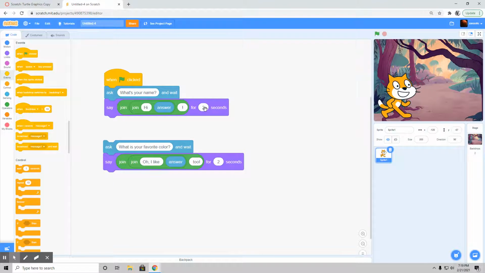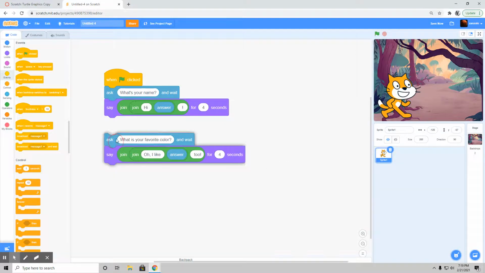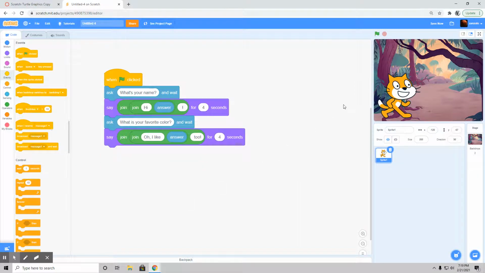Now I'm going to increase this wait. Right now it's only saying it for 2 seconds. It's barely enough time for me to read it, so I'm going to increase that by a little bit. And now we can connect this all together. So now Scratch Cat's asking 2 questions. What's your name? So I'm going to enter my name. Scratch Cat says, "oh, hi, Zanzolo." And then after a wait, it asks another question. So then we're going to answer that question, type it in, and Scratch Cat uses our last answer in their response to us. And that's the big idea.